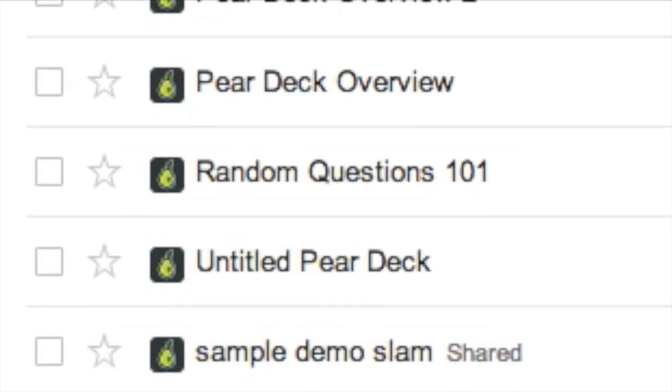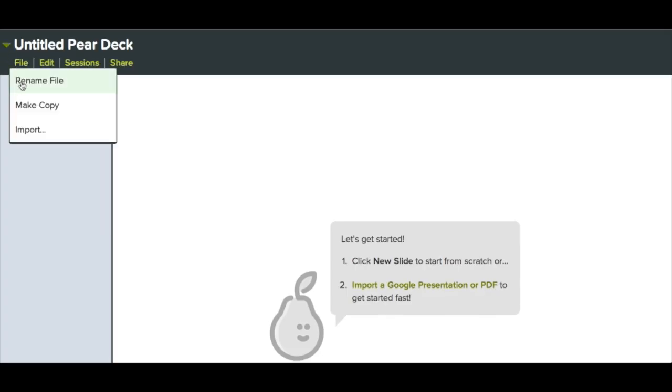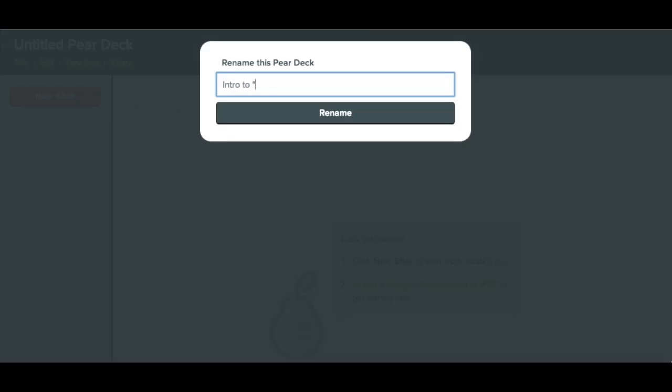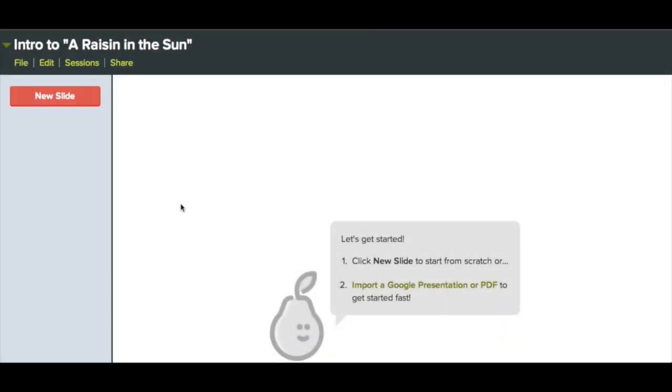At the same time, a Pear Deck file has been created in your Drive, just like when you create any Google document. If you rename your Pear Deck file, its new name is immediately reflected in your Google Drive. You can share, organize, and delete this file just like any other Google file. Now you're ready to create your slides and formative assessments.